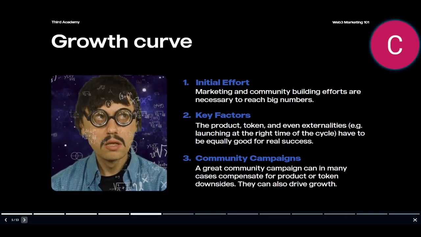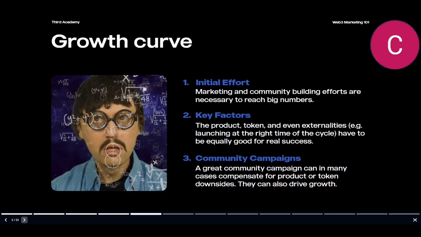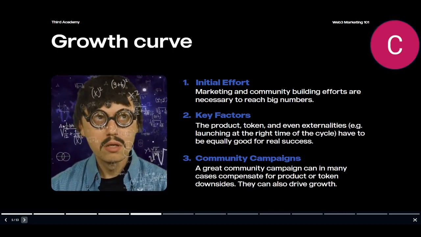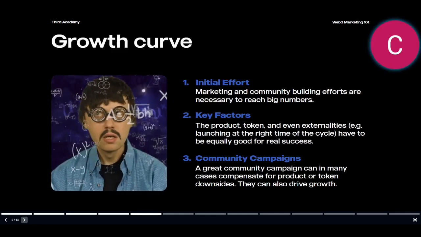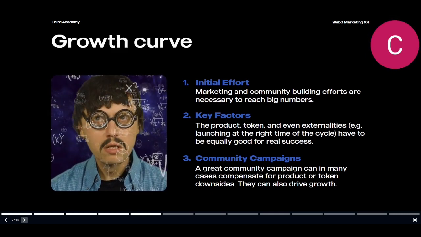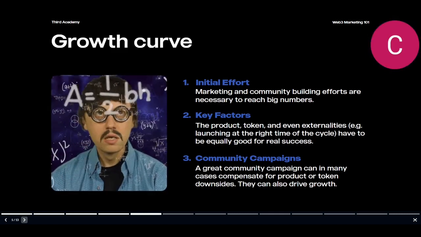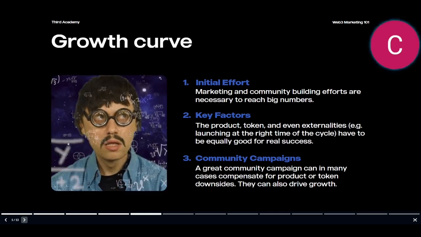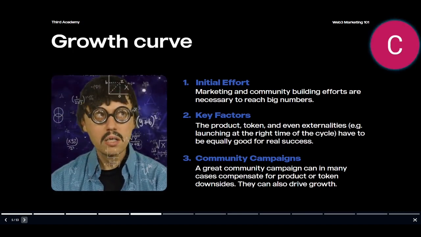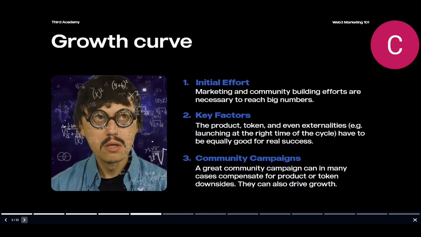But just because community is essential to the space doesn't mean that they've come built in with every project. In fact, you have to put a lot of time and effort at the beginning, and it may even take quite a while before it feels like it's paying off. This is the growth curve. Essentially, you have to put in a lot of effort and resources at the beginning, but the bigger you get, the easier it is to continue to grow.